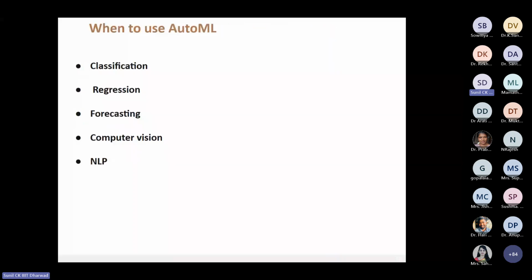When to use AutoML: classification, regression, forecasting, computer vision, and different NLP purposes. In classification, you want to choose which algorithm to use. Similarly for regression and forecasting. In computer vision, you may want auto annotation or to trigger something, and it can be done automatically based on the context. These are some of the applications.